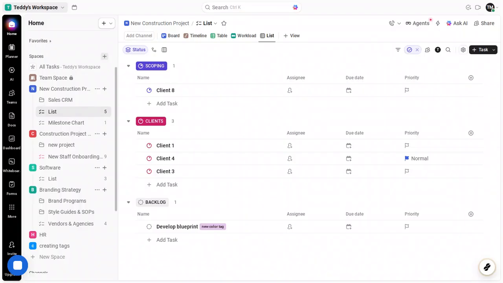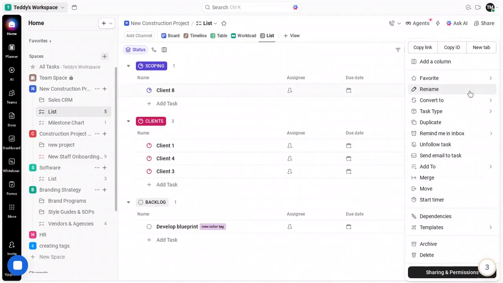Find the relevant task in that list and hover over it to highlight the row. Then click the task to open its details. Depending on your settings, the task may open in a side panel or in a full window. Either way is fine. In the task window, look for the three-dot icon, the ellipsis, usually in the top right corner. Click it, and a menu will pop up with several options.